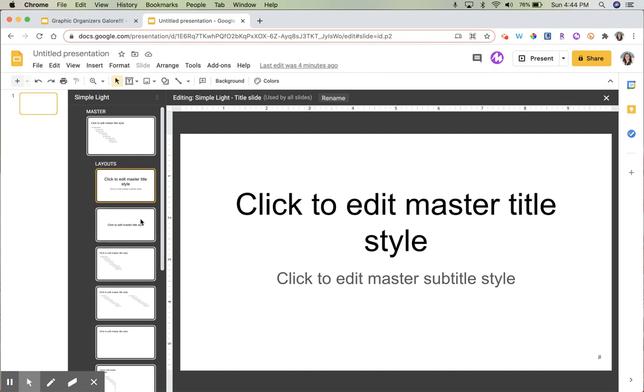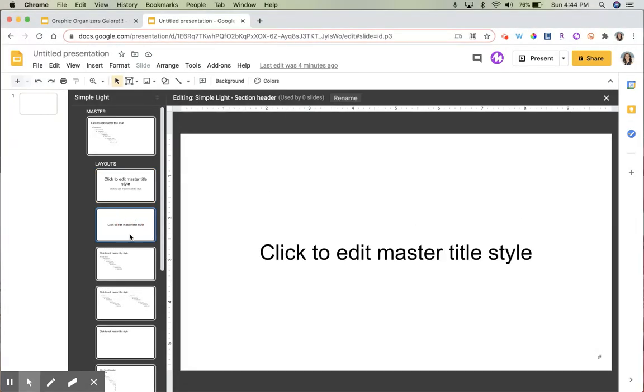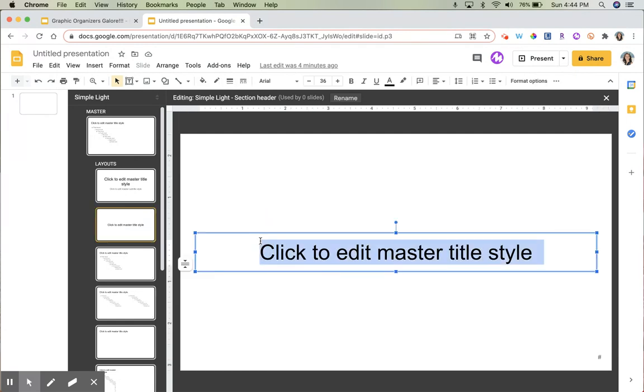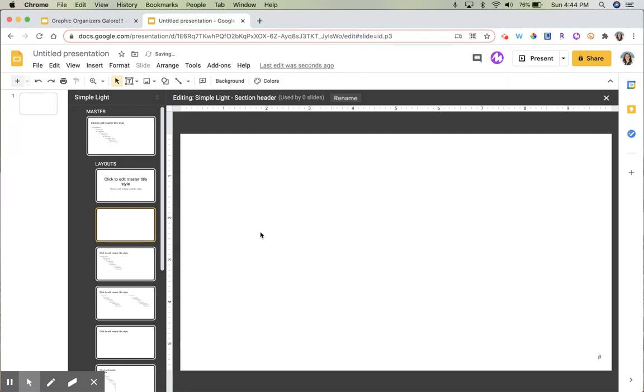Copying over my graphic organizer, I'm going to work on the second layout. Notice none of my slides have a gold ring around it. So I'm good to go and I won't impact any of the slides that I previously have created. I like to start working with a blank slate. And since I copied it from Graphic Organizers Galore, all I have to do now is paste it.